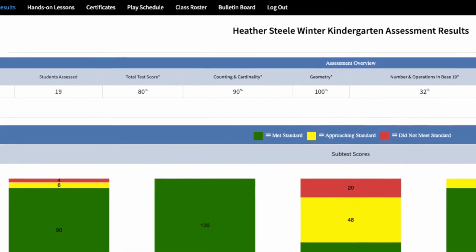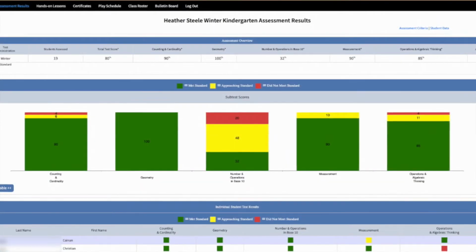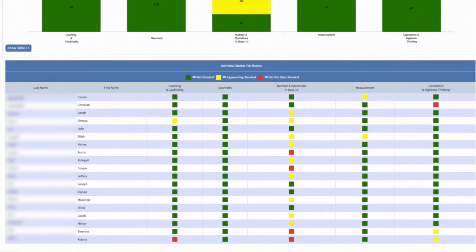Educators can see a summary of their class results. They can review the class performance on the different parts of the assessment shown in these bar graphs. And finally, teachers can see students' individual assessment results.